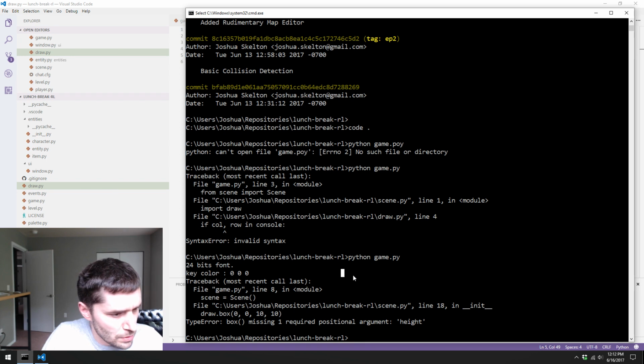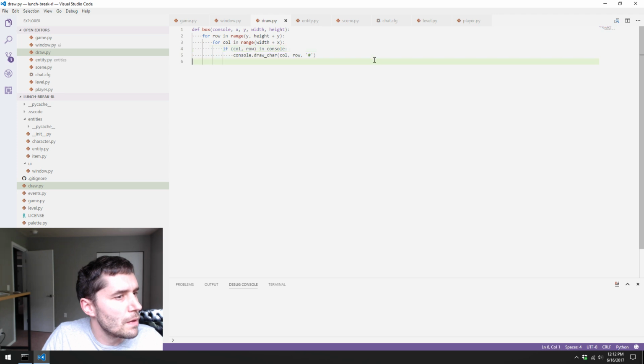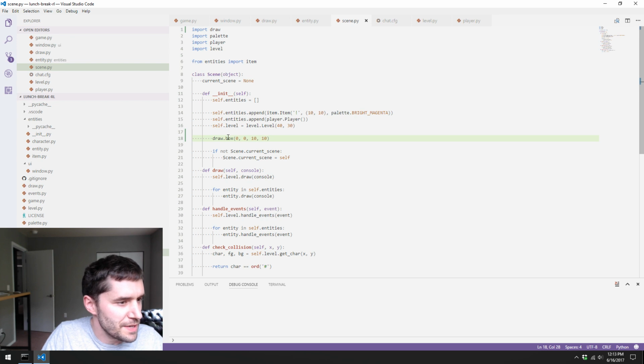The console. Let me see. Draw box 0, 0, 10, 10. Box missing one positional argument. Wait. Oh, yep. Yep, Python user, you're absolutely correct, because I'm blanking on that for some odd reason. So the first thing we need to tell it to do is to draw to self.level.data. There we go.